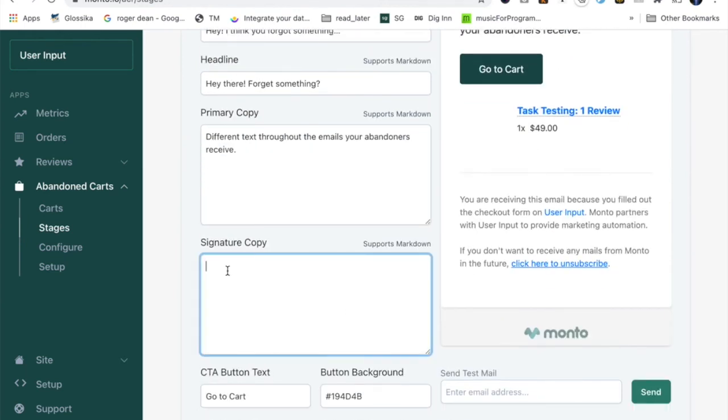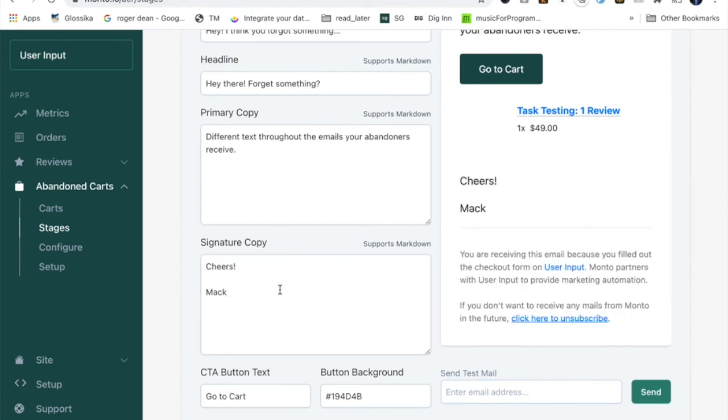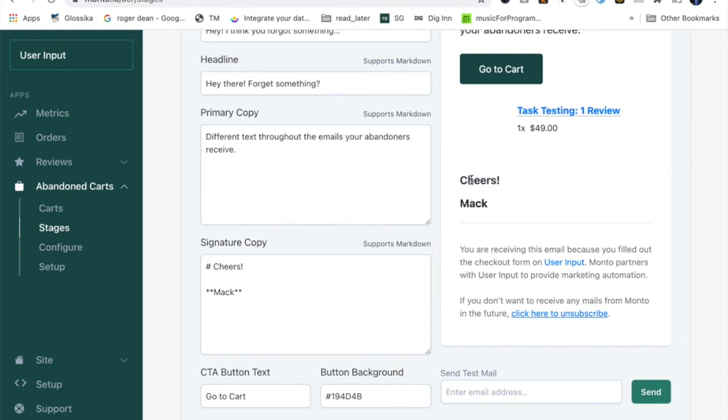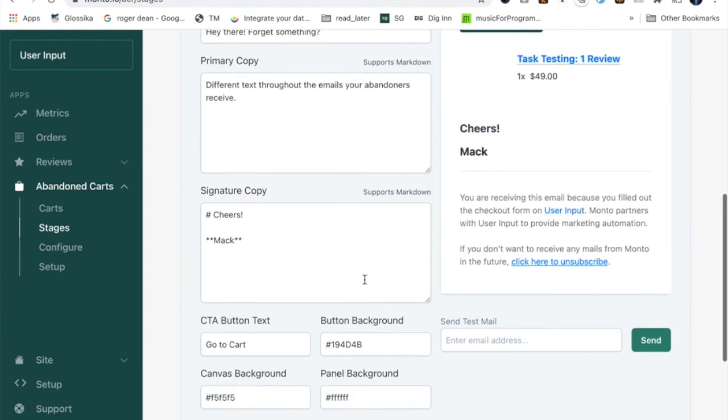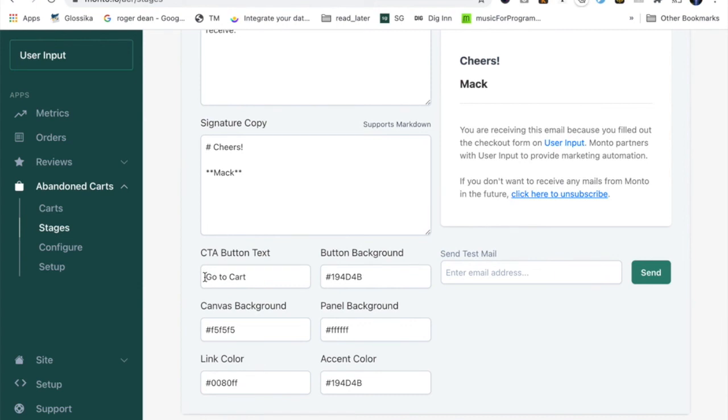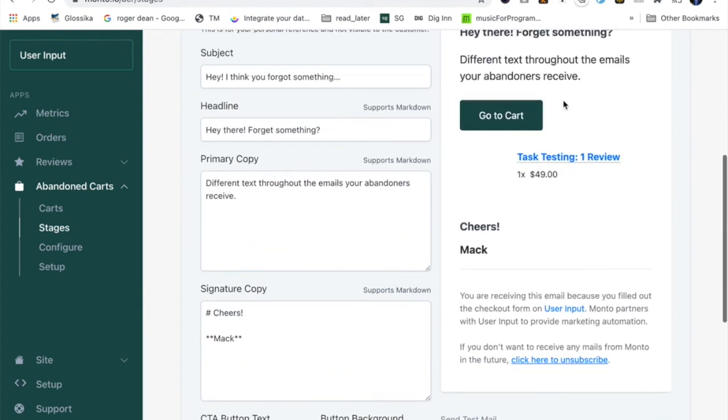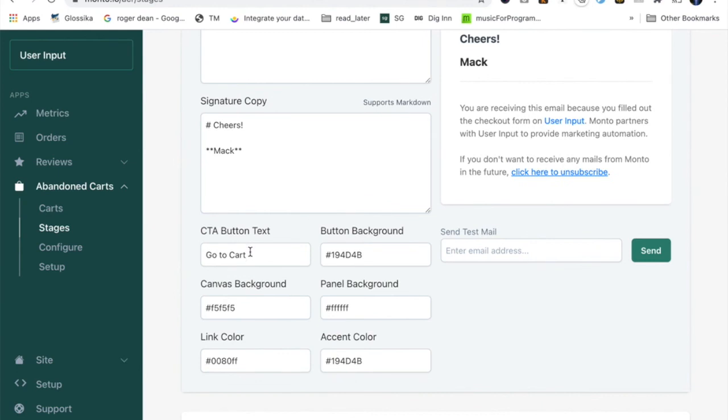Signature copy. This will be a place where you can say, "Cheers, Mac." And you can add information like that. This is also supporting Markdown. So if you understand how that works, you can add certain information to create a little bit of styling around your text. Down here, you can customize the button text, which currently says go to cart, but you can change the language. You can say, get it. Anything you want, whatever you think is going to help extend your brand's voice to your customers.